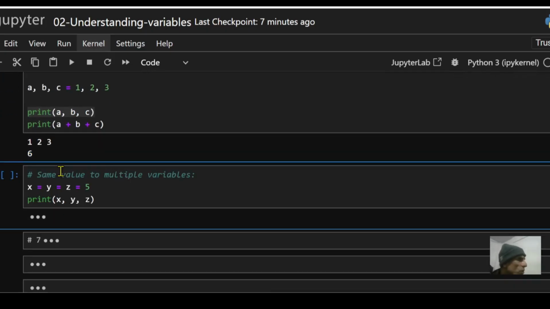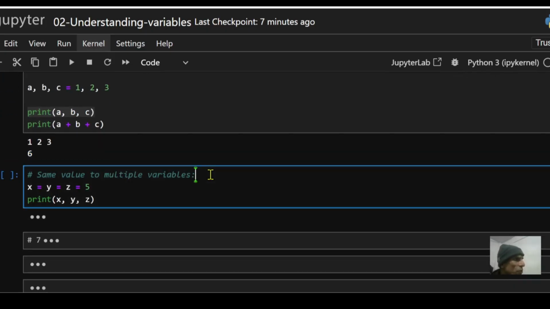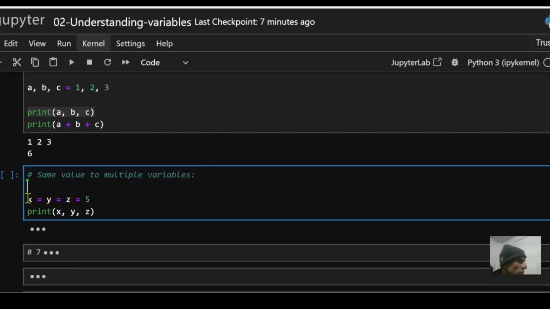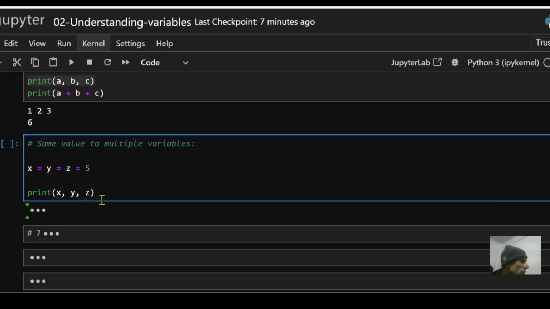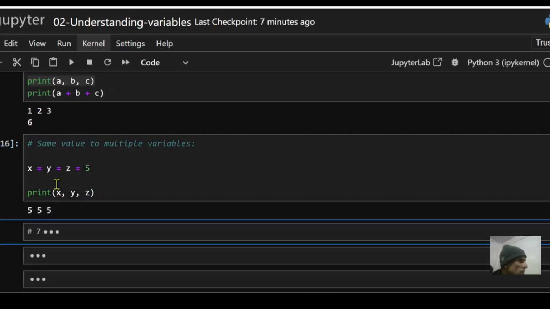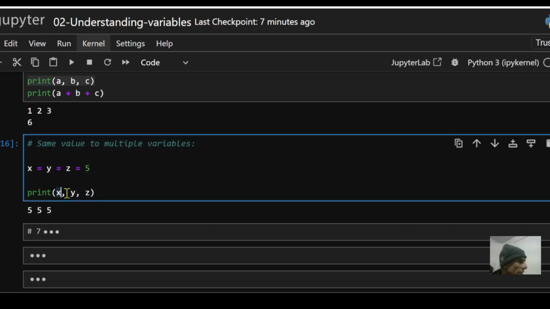Then you can also assign the same value to multiple variables. So let's say I have three variables x, y, z. I want to give them all the same value. I can say x equal to y equal to z equal to 5. So I assign all these values, and now when I print my x, y, z, it's going to give me 5, 5, 5. So this is 5, this is 5, this is 5. This is kind of a neat little trick you can use to assign multiple variables the same value.